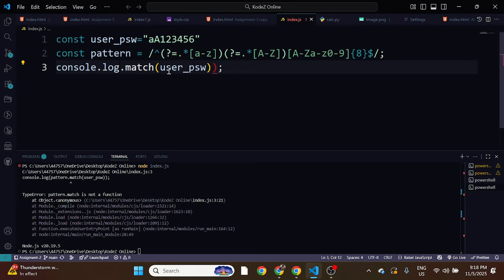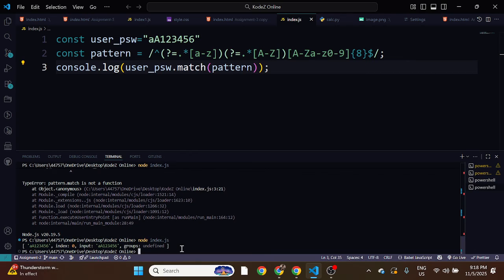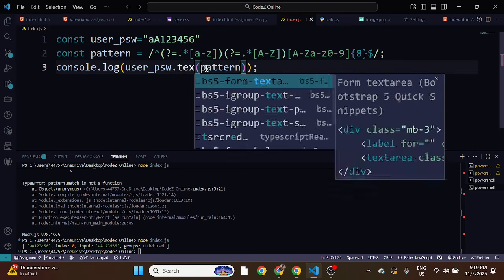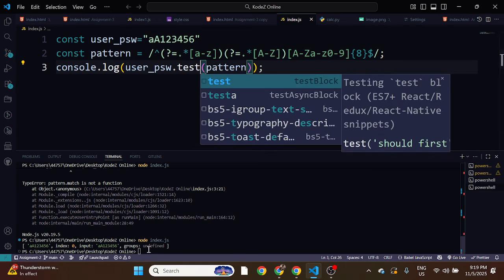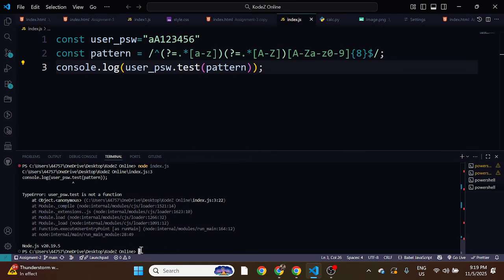Here, okay, let me try it. User password, yeah, here I'm giving match pattern, right? Let me try this. Yeah, it is working fine. Okay, yes, it is working fine. So as Krish resolved this issue, here we are giving this user password. Let me try this with test also. Let's see if it is working fine or not. Yeah, it is giving an error.